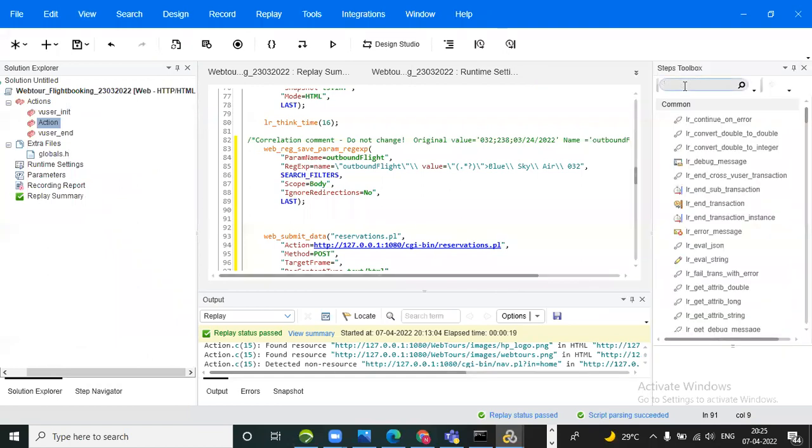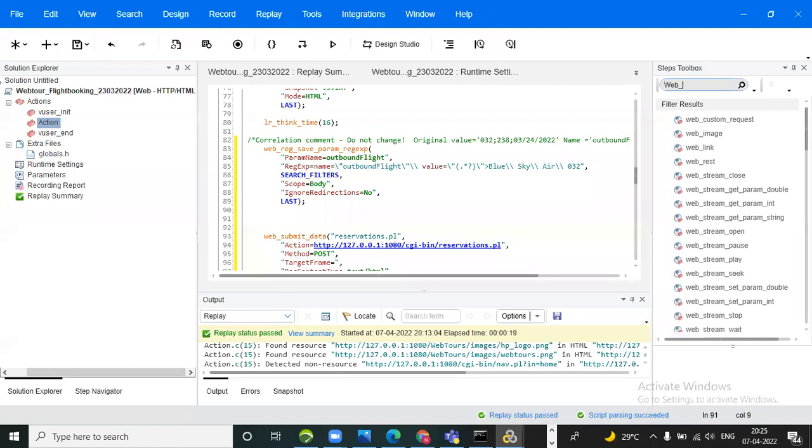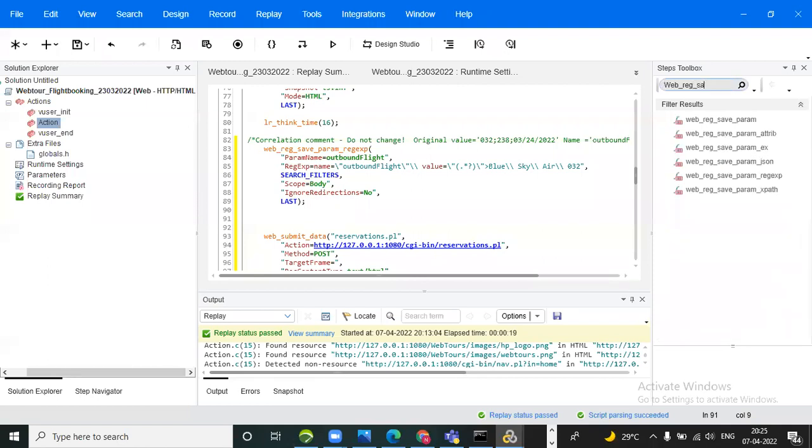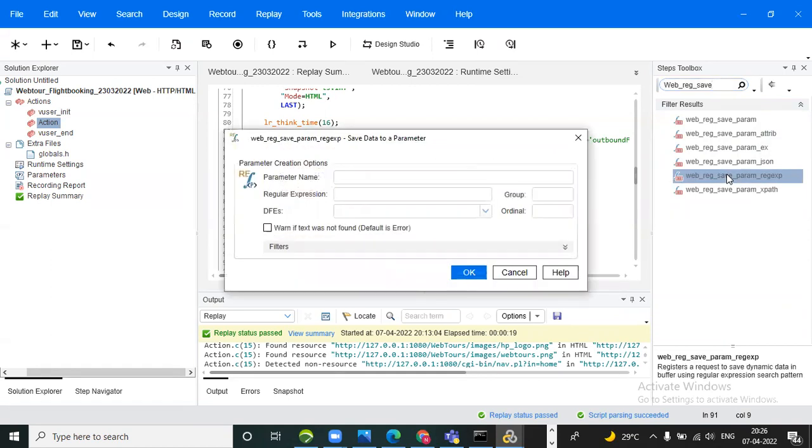Which function do you need to write? web_reg_save. You can observe we have ex, regexp, and web_reg_save_param. For example, we are doing web_reg_save_param_regexp. You can select that one and double click, and it will ask for the parameter name. For example, we are doing it for the outbound flight.